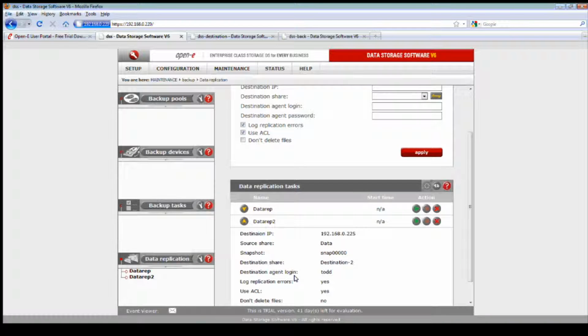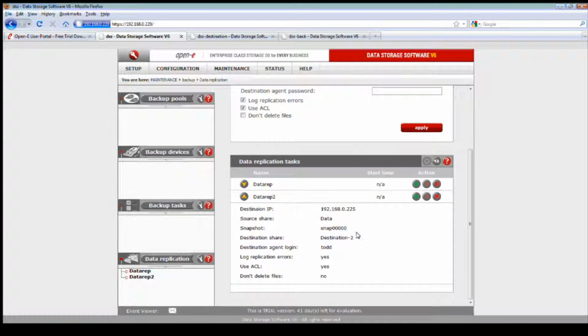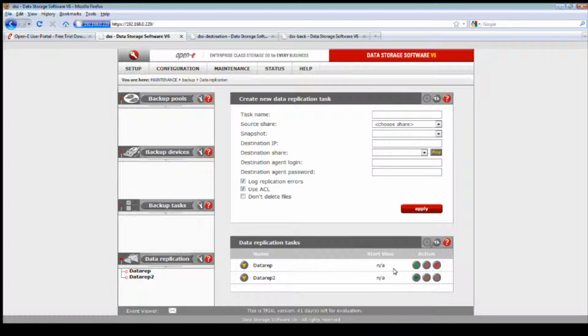Now you can force it by clicking on the play button. Now our task is created. We can go click right at the data replication function right here. We see that we're going to this IP address, to this source share data, and then we're going to go to the destination share, destination-2.